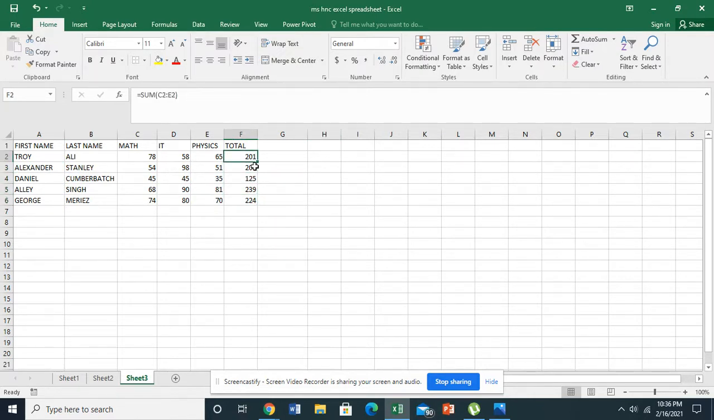Another cool thing is that, let's say for instance, Daniel Cumberbatch, his mark wasn't 45 in maths. He's probably got 78. If I just change that, notice how the total is automatically recalculated. Notice again, Alexander Stanley, let's say for instance, his physics mark was not 51, but actually 80. Notice how it changed automatically.